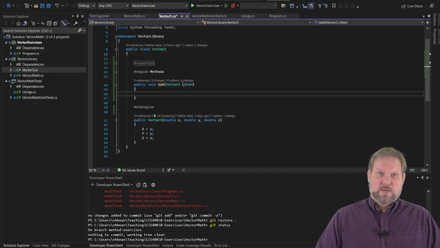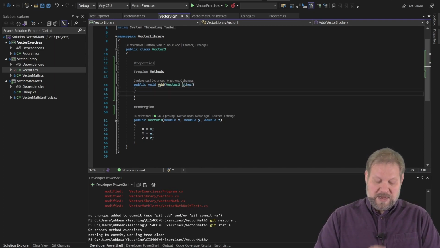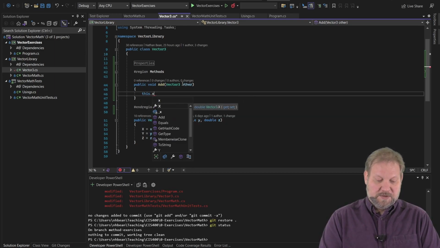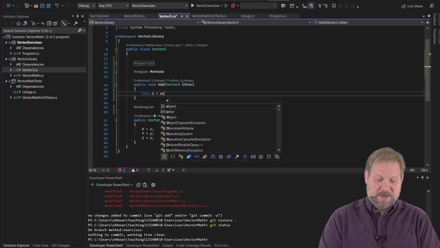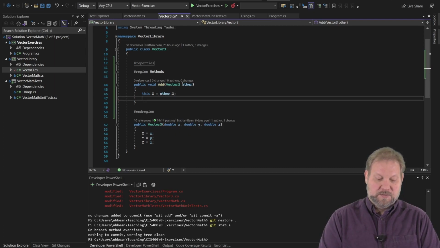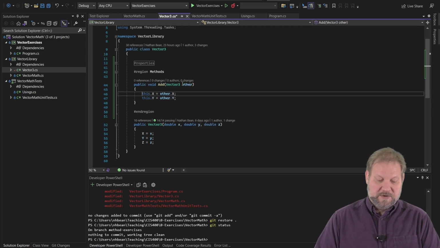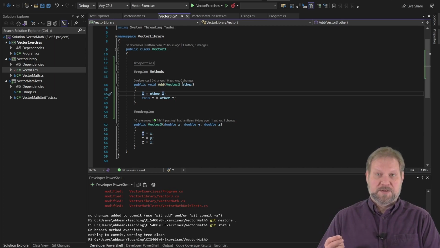And to this vector3, we are going to add to our own x, y, and z components, or those properties, the other's x, y, and z. Now the this dot is optional, it is understood, and that's why this kind of grays out, that this dot x and x refer to the same field, the same property in this case.